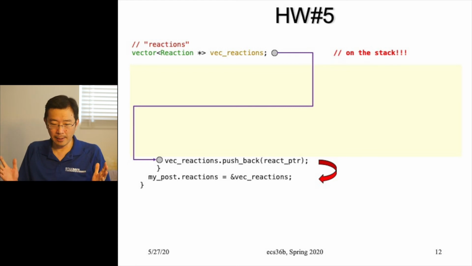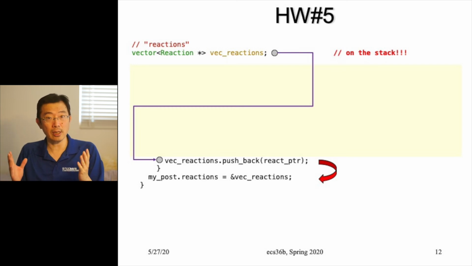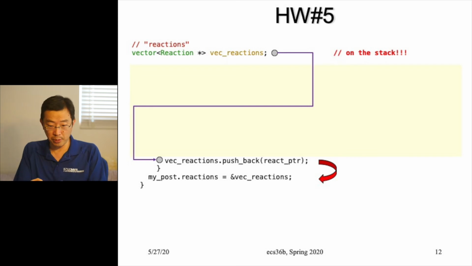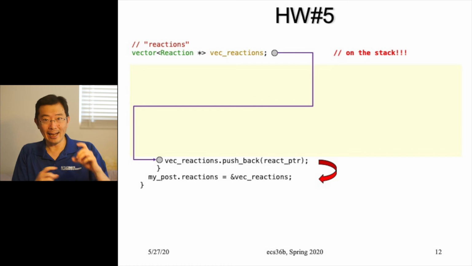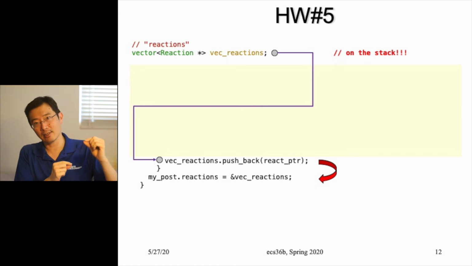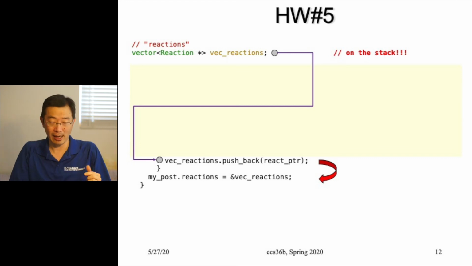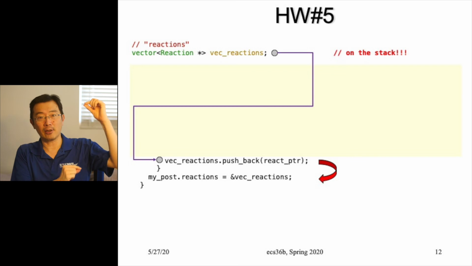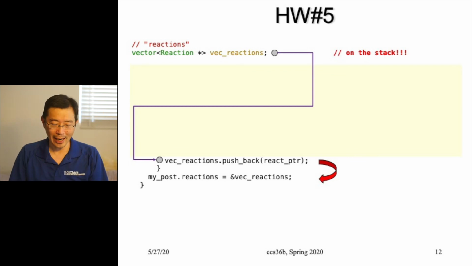In fact, this is a great experiment you can do, just like what you did in homework assignment number 4. You can print the address of vec_reaction or the pointer created by new, and then compare the address regions, because I told you that the stack memory address will be very different from the heap memory address. That also helps give you a better sense of memory addresses.